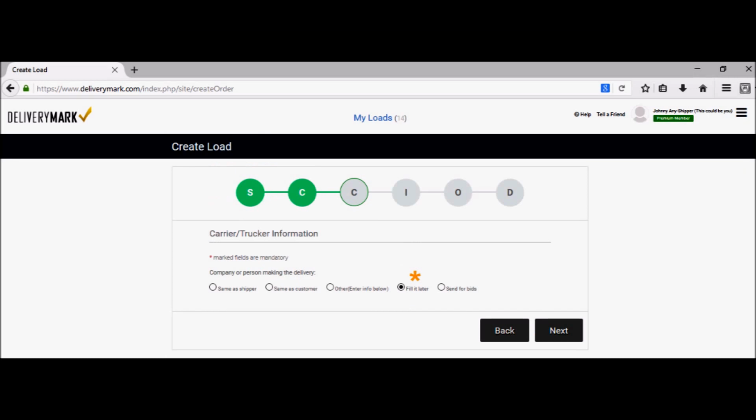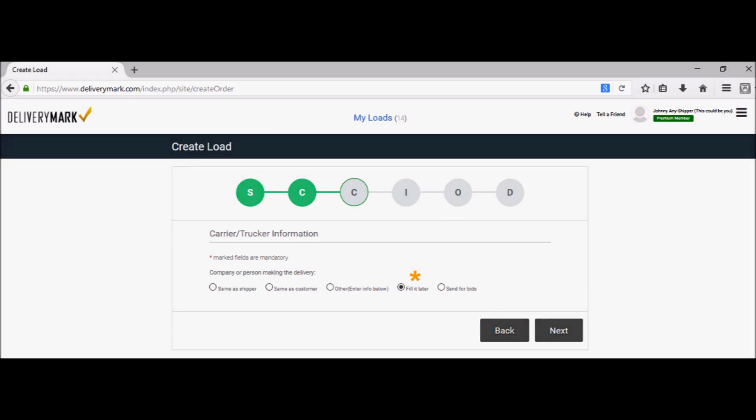If you select Fill It Later, DeliveryMark will save the load without a carrier trucker delivery person. The load will be in the system, but you will need to go back to the load and later enter the carrier.